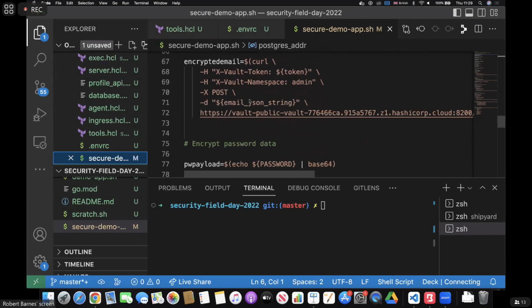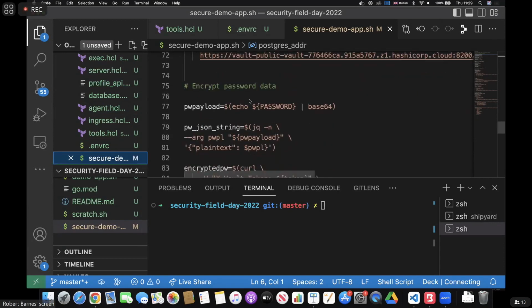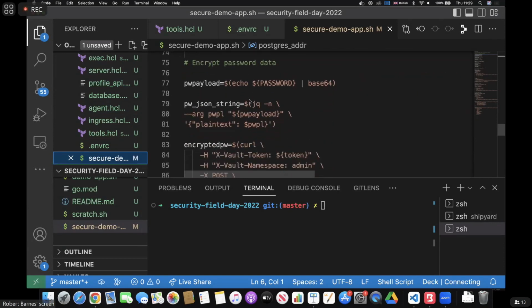We ask it, can you use this cryptographic key? We've got the secrets engine, and in that secrets engine, we've created a cryptographic key for this application. We call it demo app. And we want to use that cryptographic key to encrypt this piece of data. And we do the same thing again for the password. We want to encrypt the password. It's the exact same workflow.